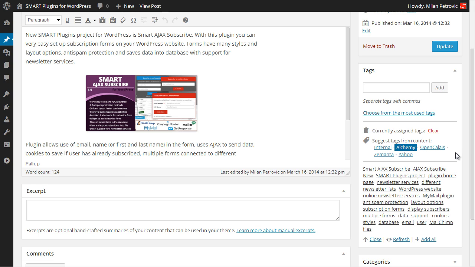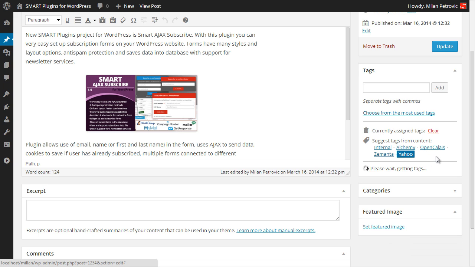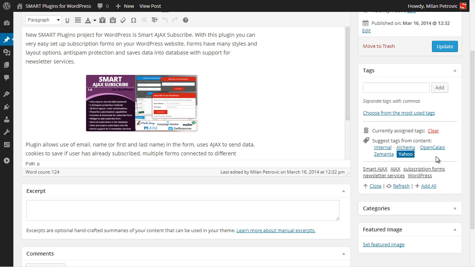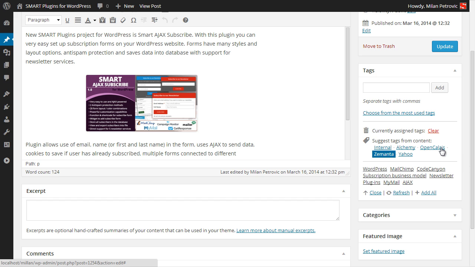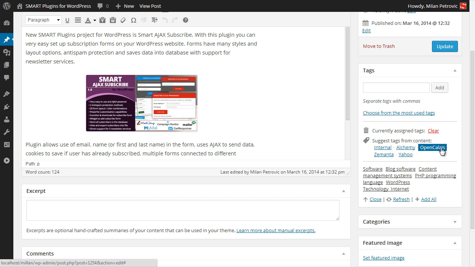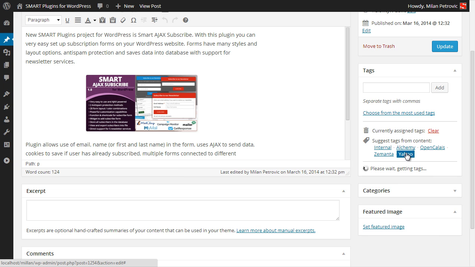And you will get a list of suggestions for this post based on the post content. Alchemy will return the most tags, and here is Yahoo. You will get more relevant tags from them because it's based on their search engine. So as you can see, you will get different results for each of the available APIs.